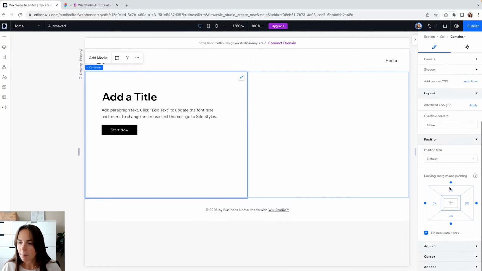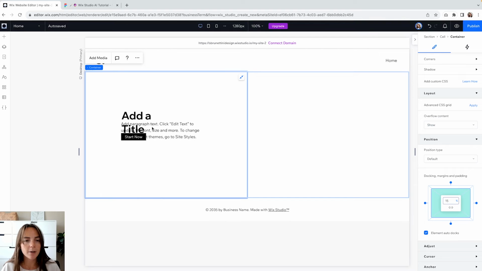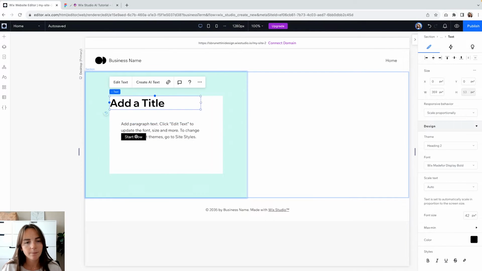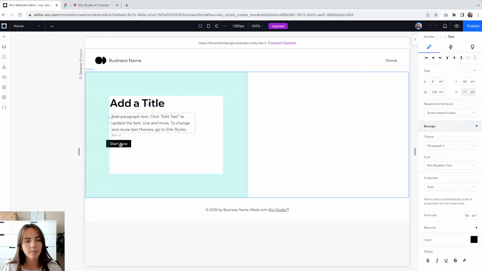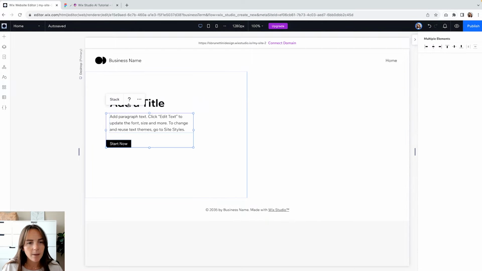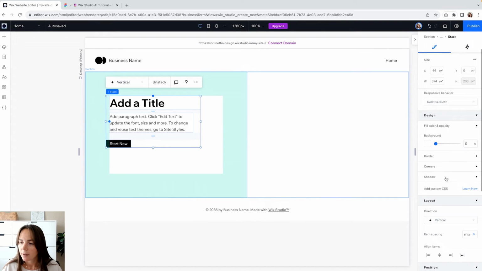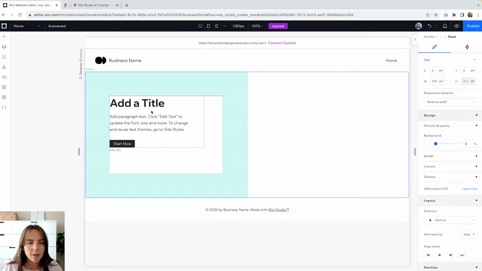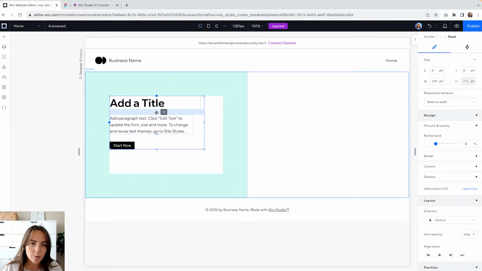Also, I want to add some padding around this section, so I'm gonna go here and select 15% all around. Now let's see what happens. Then I select all my elements and stack them together. I can also align them, and this way I can also choose the distance between each element.